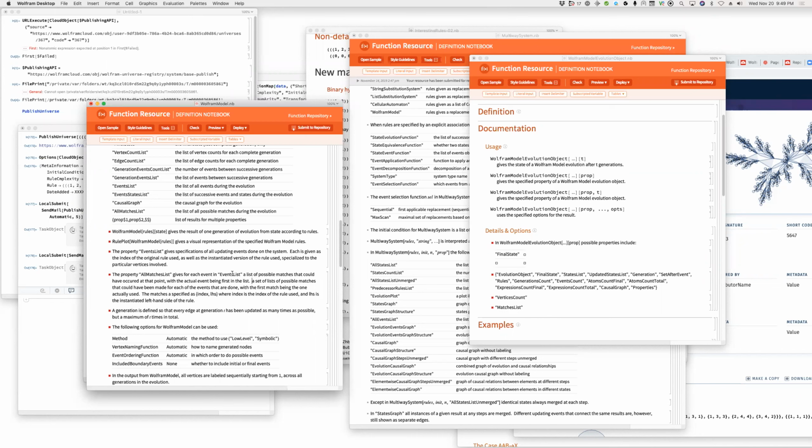Okay, what do you think the text should say? Returns list of all possible matches that could have occurred during the evolution. All possible matches that could have occurred during the evolution. Yeah. I mean, it could return the actual event number at which this match was applied. No, many of them were not used.